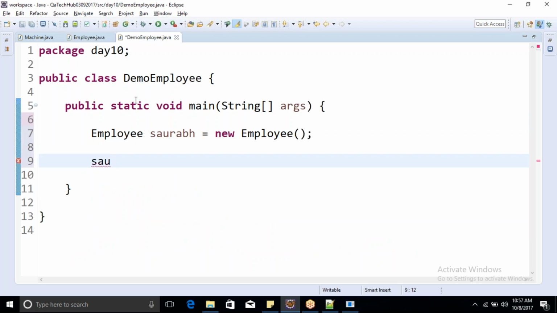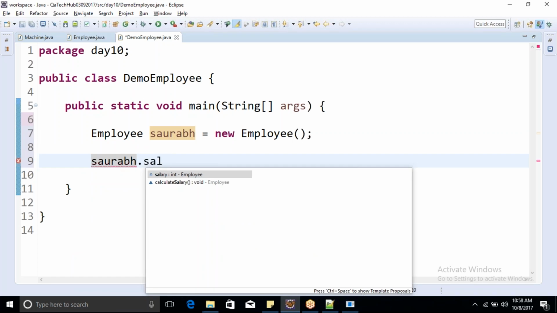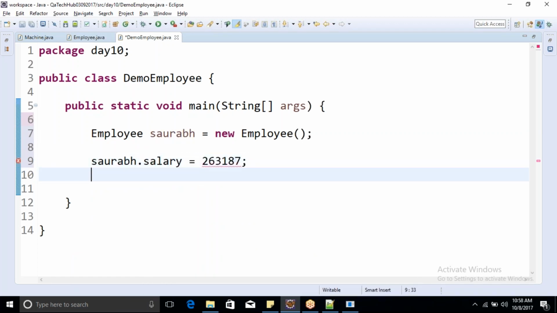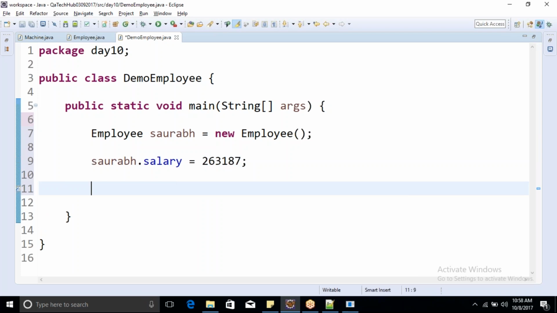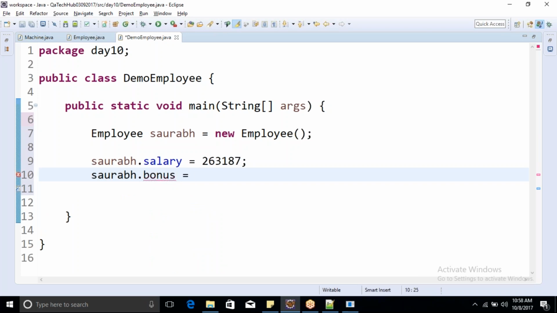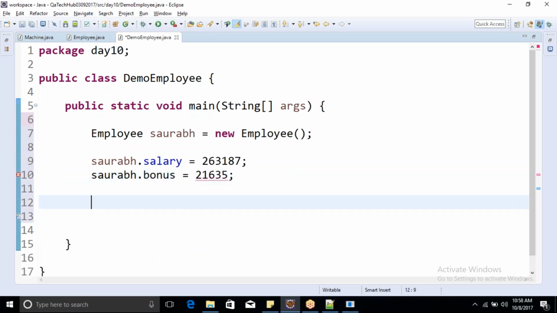So just imagine that I am here in the demo employee and here I'm saying Saurabh dot salary. Can I put any salary? Right? I can put this value. Then I can say Saurabh dot bonus equal to, you can put any value, maybe something. And then you can say Saurabh dot calculate salary. And when I execute, it will just create the sum of both.